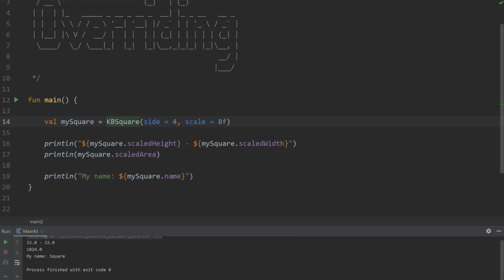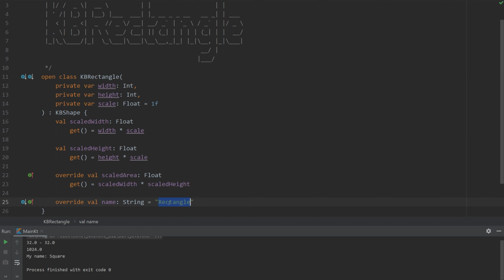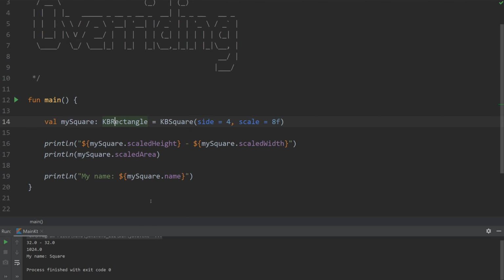What's so powerful about this is that we didn't get rid of the rectangle implementation of it. Because we're using a square, not a rectangle, we're able to replace the rectangle's code just for this object. And to show you how this works, even if we say that my square is of type KB rectangle, you might think that it's going to spit out rectangle. But because we're creating an instance of KB square, it's going to take the square version instead.